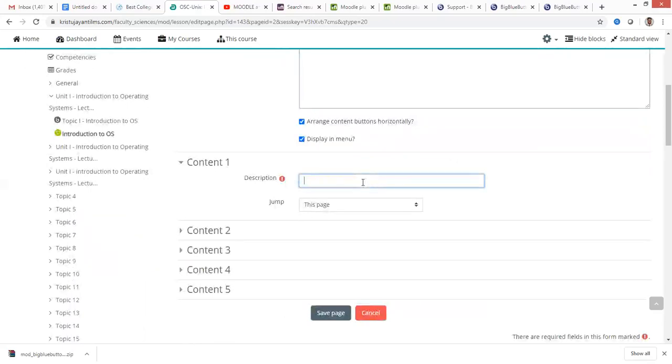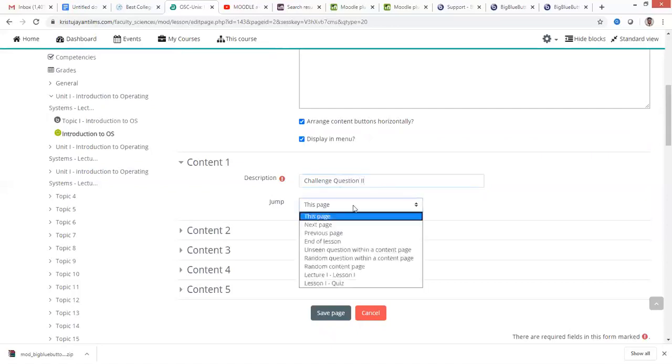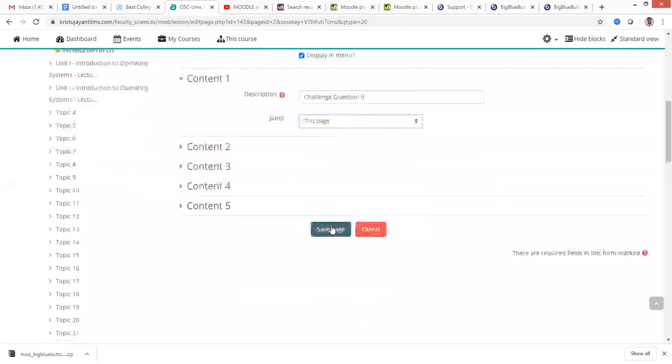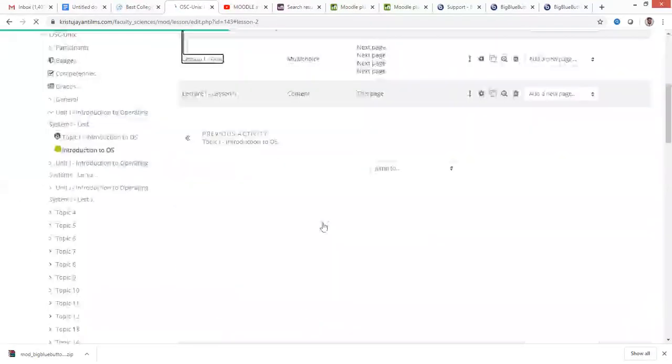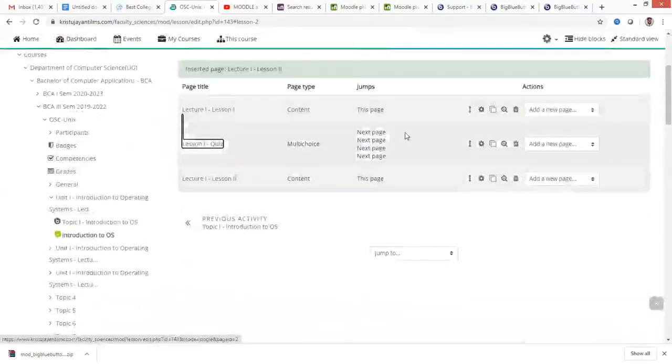So now here is the second page I'm giving. Here the description, what it's going to be. Here again the challenge question for lesson 2. So I can say challenge question 2. Currently it goes to this page only, but later I will change it. Let me save the changes. Now you can see I have created 2 pages with 1 challenge question, yes or no.